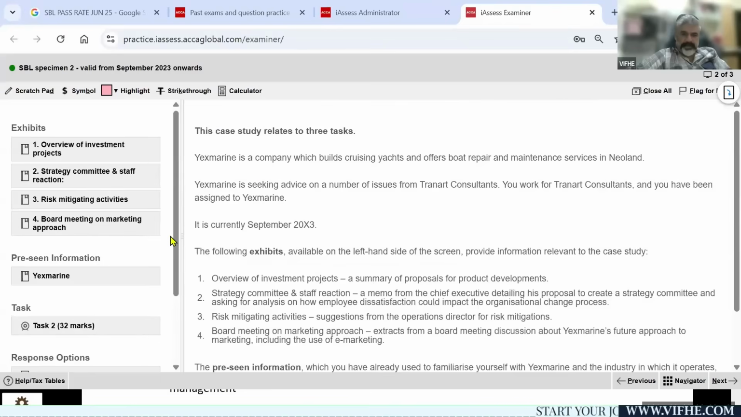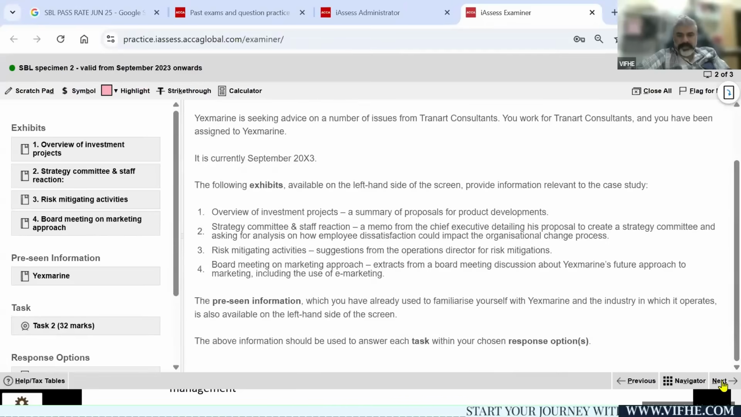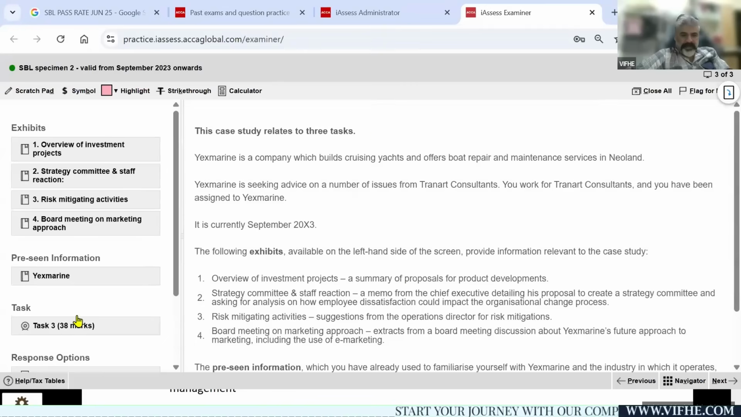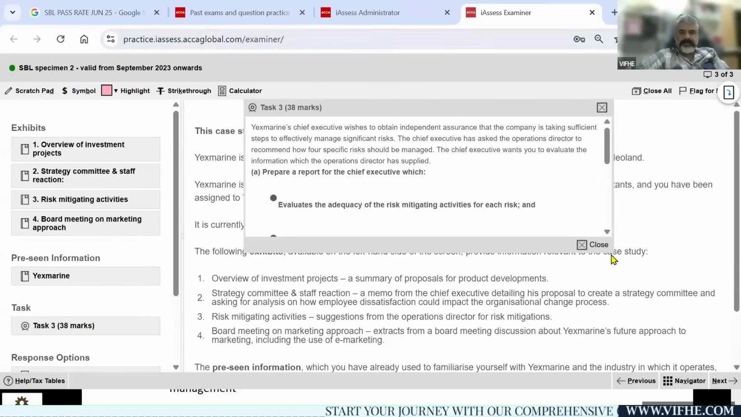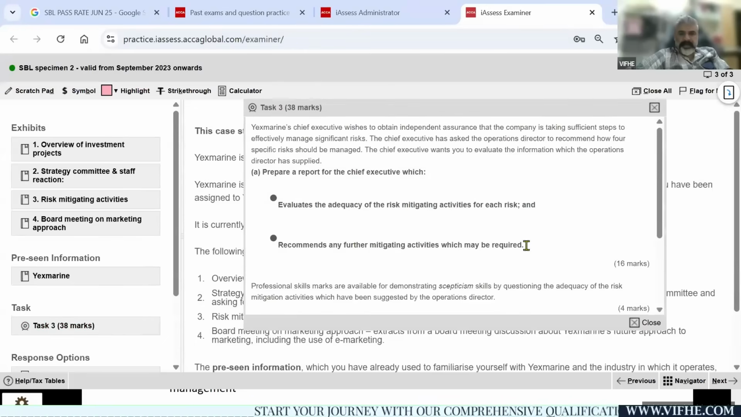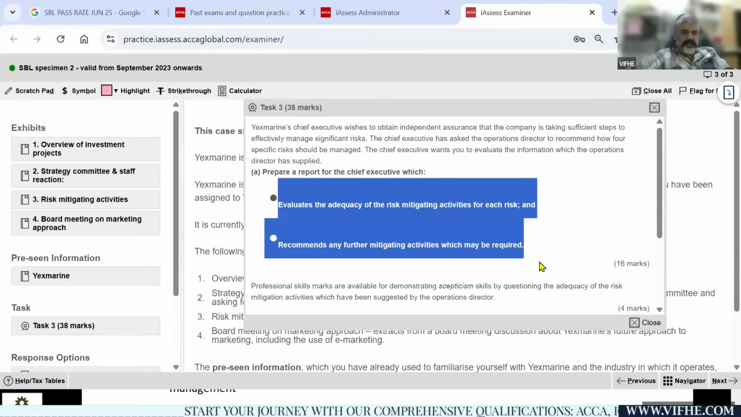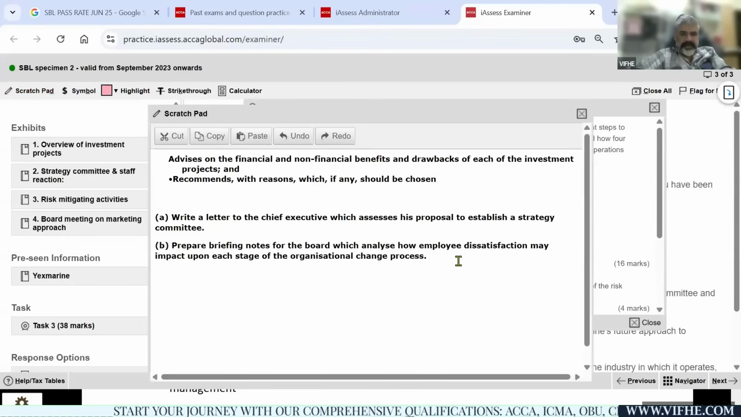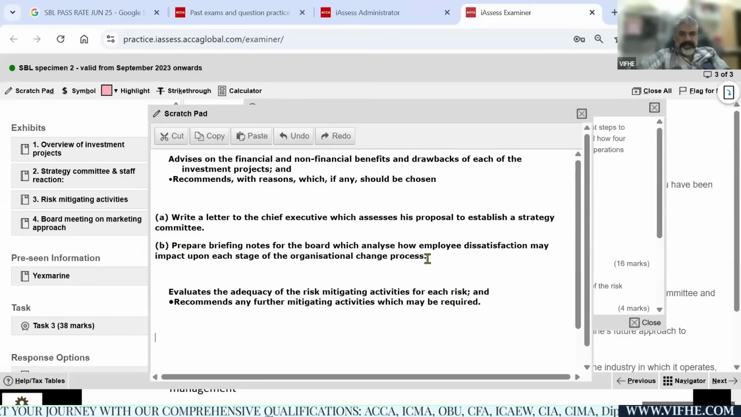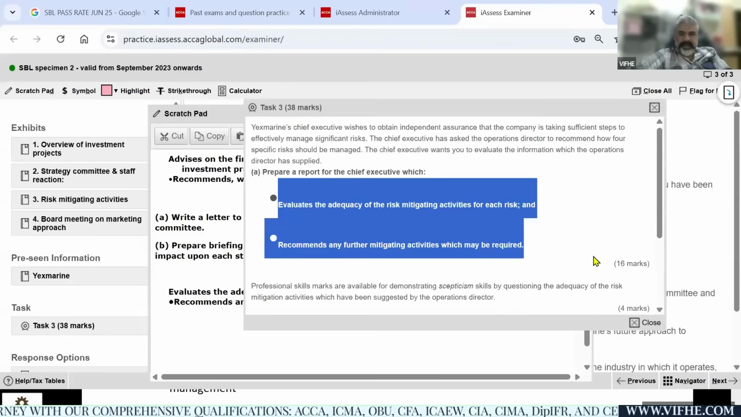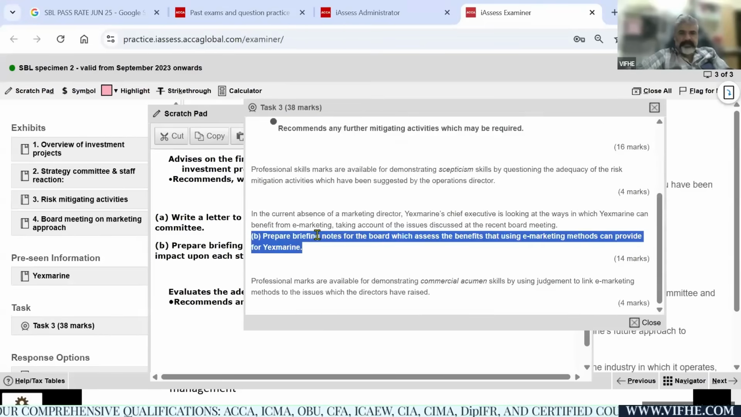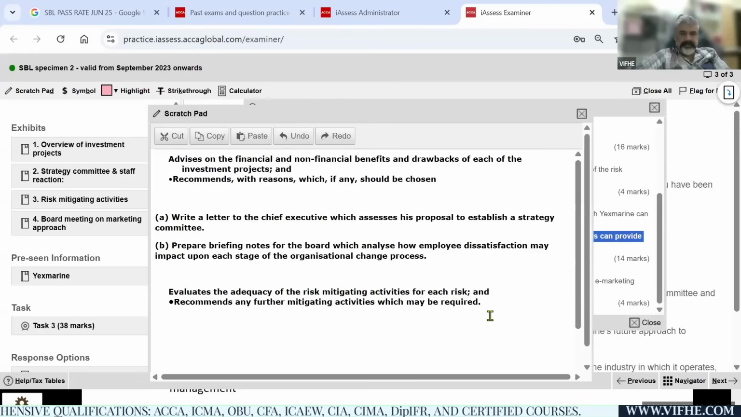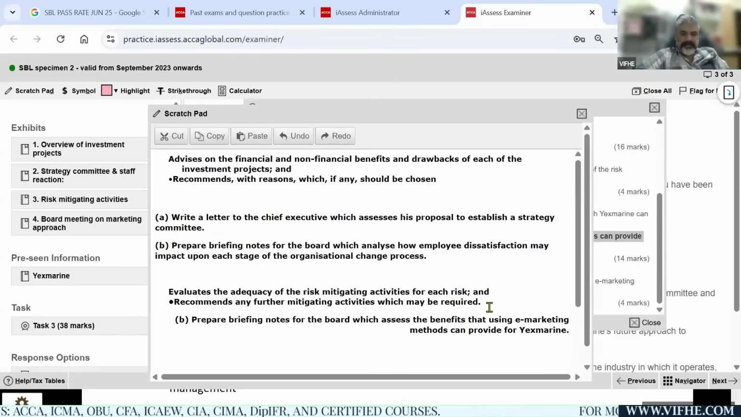Where is task number 3? Scroll down, go to next. Task number 3. Control C, scratch pad. Very lousy system, sorry to say. And any other requirement? Yeah, Control V. Done.